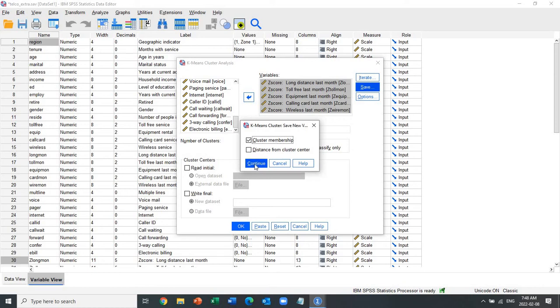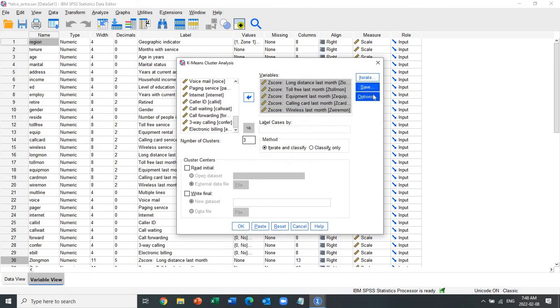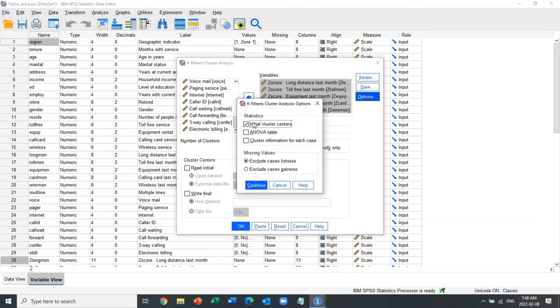Okay, so I will continue, and on the Options button, I'm going to select initial cluster centers. You can see what the initial cluster centers look like. I'm going to check the ANOVA table, and also cluster information for each case. And here there are missing values options, listwise and pairwise. If you leave listwise as it is, it will exclude any cases which have missing values, but I'm going to check pairwise.